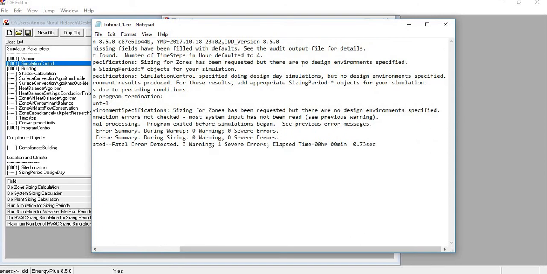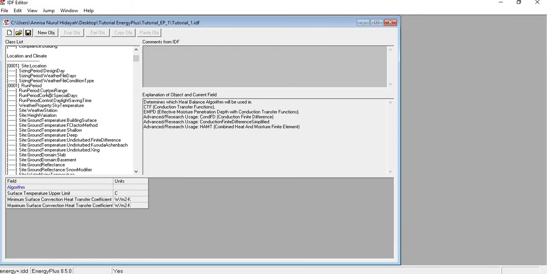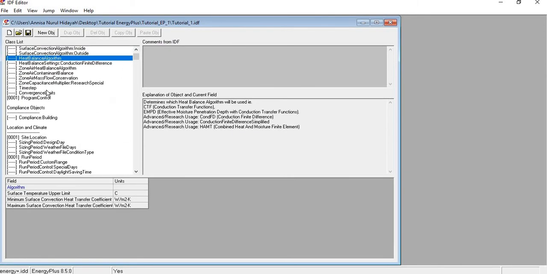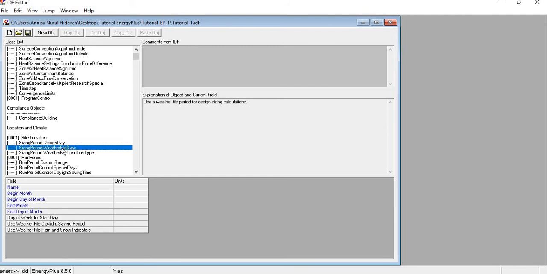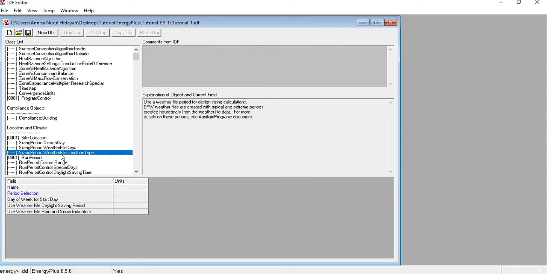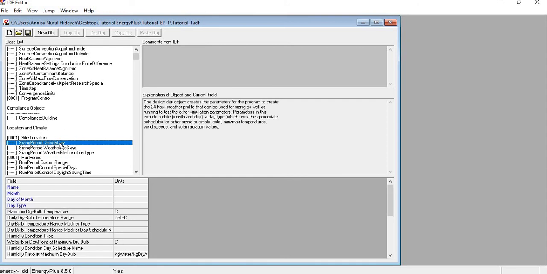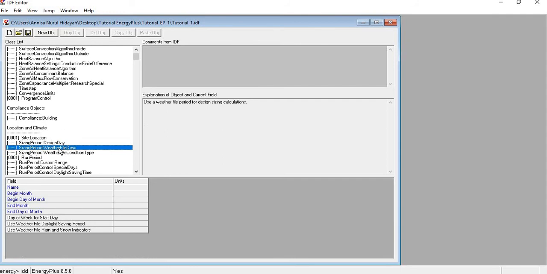Okay, so we have no design environment specified. So first, we need to check the sizing. Here it is. So there are 3 inputs, and you need to choose one of these: sizing period design day, sizing period weather file dates, and sizing period weather file condition type. Okay, and in this case, because I don't know the exact design day that we can use for Jakarta downtown, I will just use a design day from the weather files.